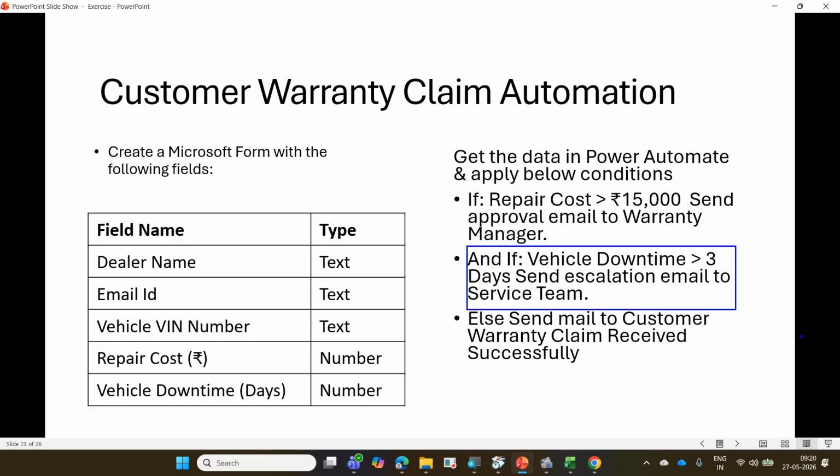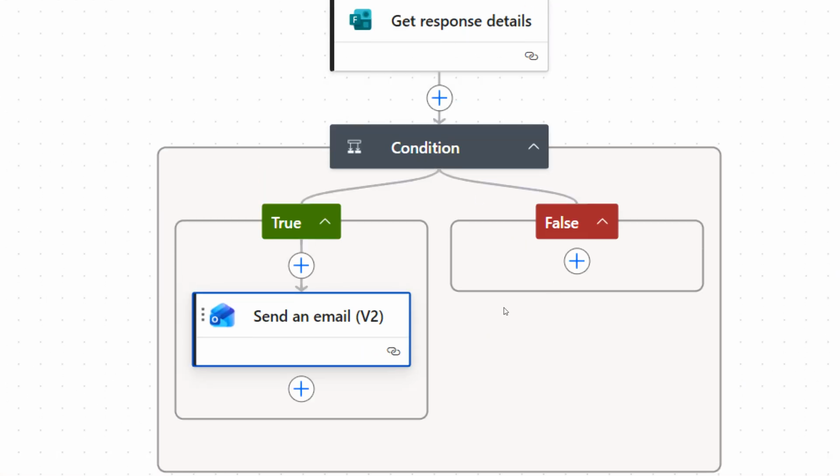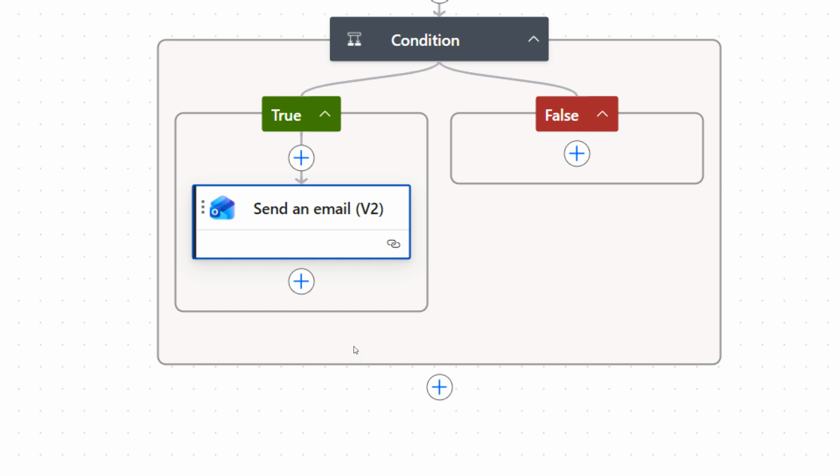Okay. Now tell me where to add the condition. The zero condition, we can add the second line. Tell me where to add this condition. Below here. Correct. So click on the plus here. Click on the plus symbol.